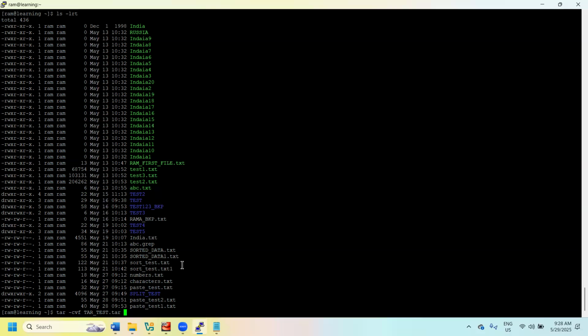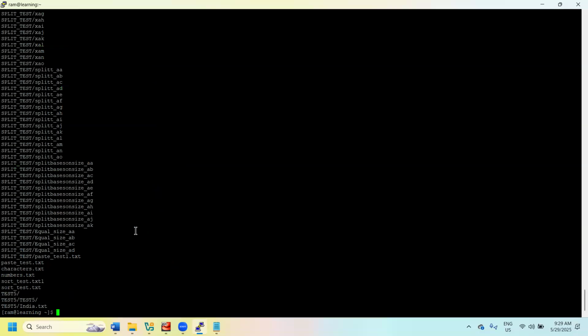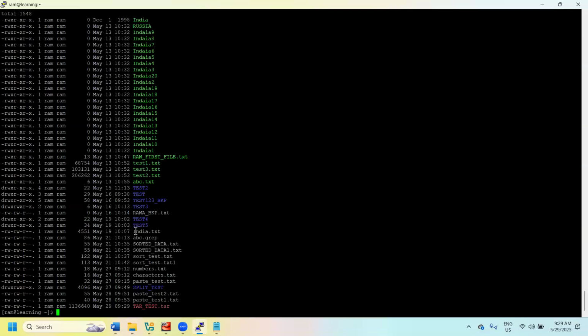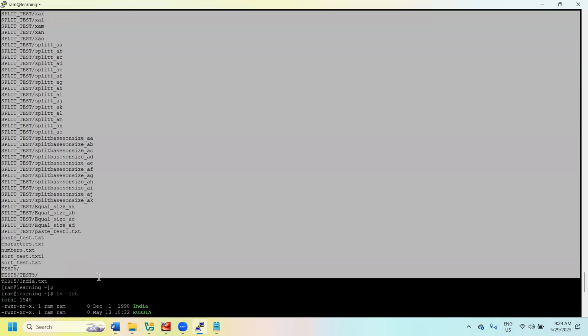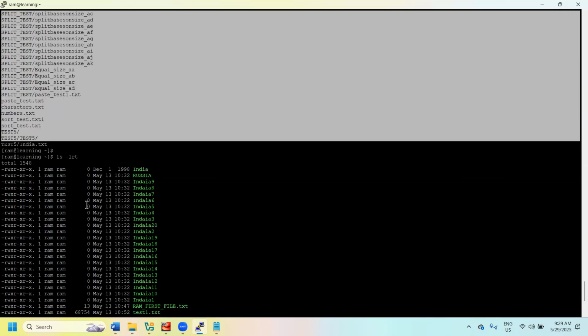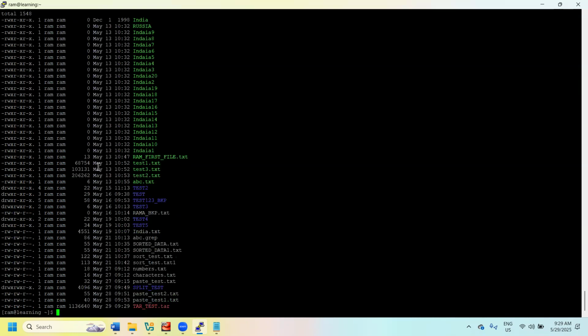Now if I specify star, star means all, we can specify. Whatever you want, it will create the tar file. Now ls -lrt. If you execute with hyphen v, after running this command, it clearly states that these many files or directories were added as part of this archive.